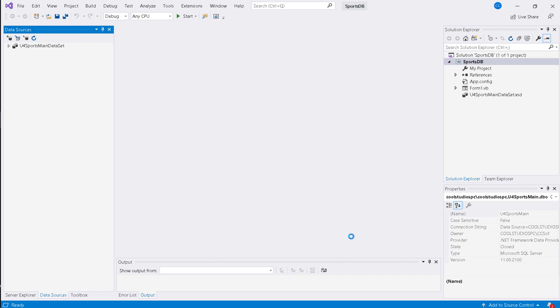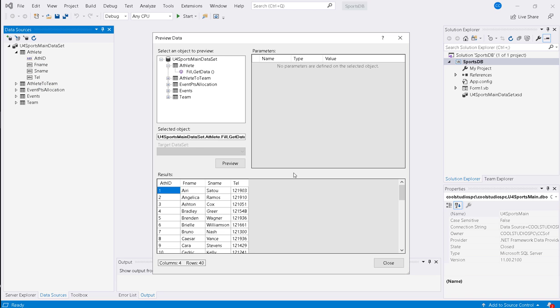And then that will compile all the data sources for us. Okay, and then if we go to that, we go to right click, preview data. It's the same thing as what we did last time, exactly the same details as there.